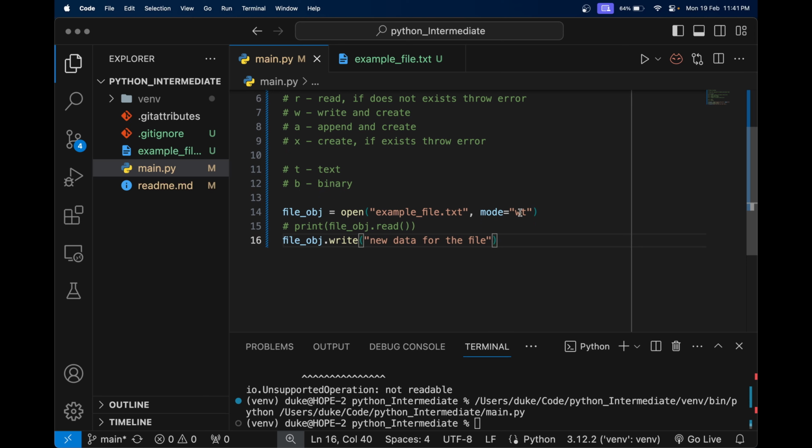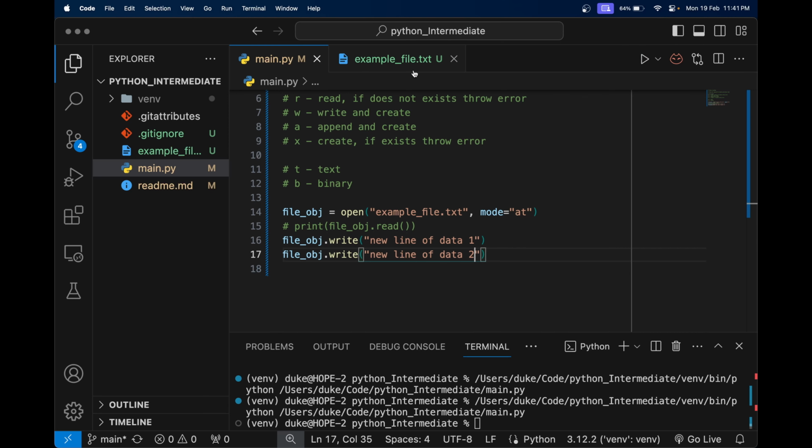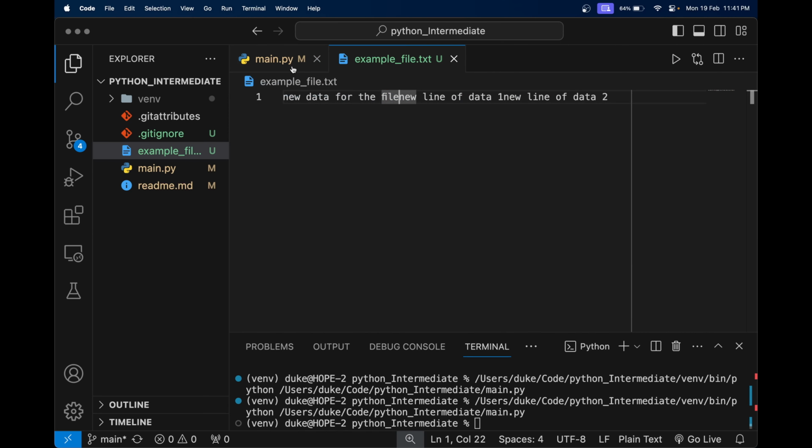So instead, if we use the append method, I'll set mode equal to 'a', and then I'll write "new line of data". Let's say I give it 1. I can do the same thing, "new line of data", and then I'll just put 2 over here. Let's run this. In append mode, in the file you can see that the new data is already there. After that, our new data has been appended.